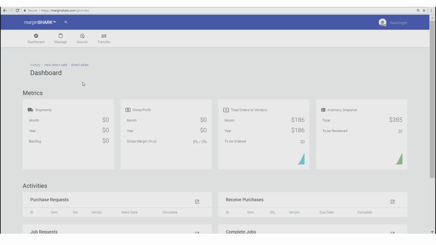So marginSHARK, again, we're not going to move any money. We're empowering your team to participate in the process, hopefully increase customer satisfaction while you make more money.